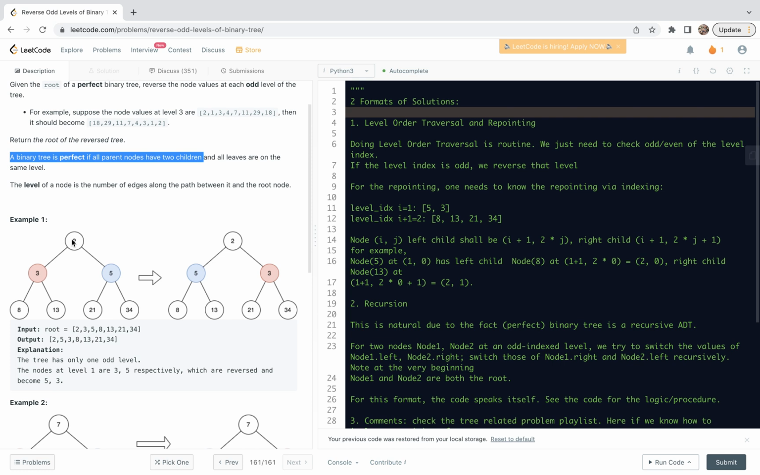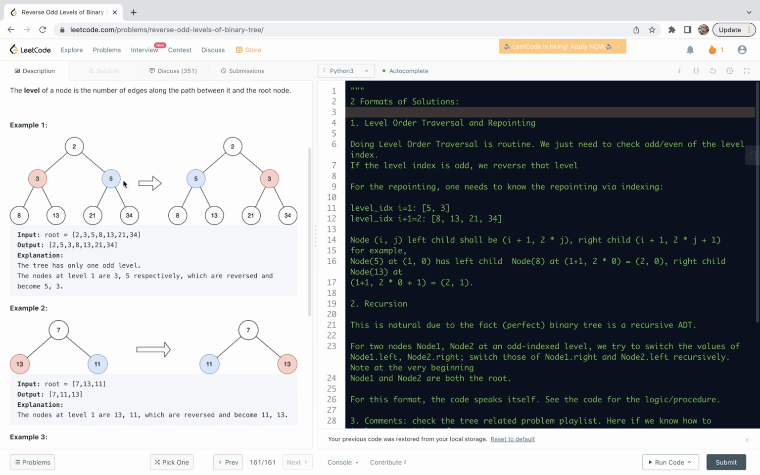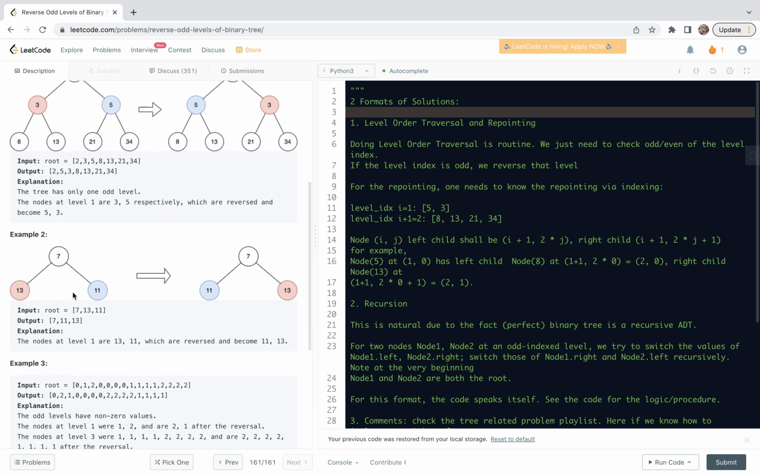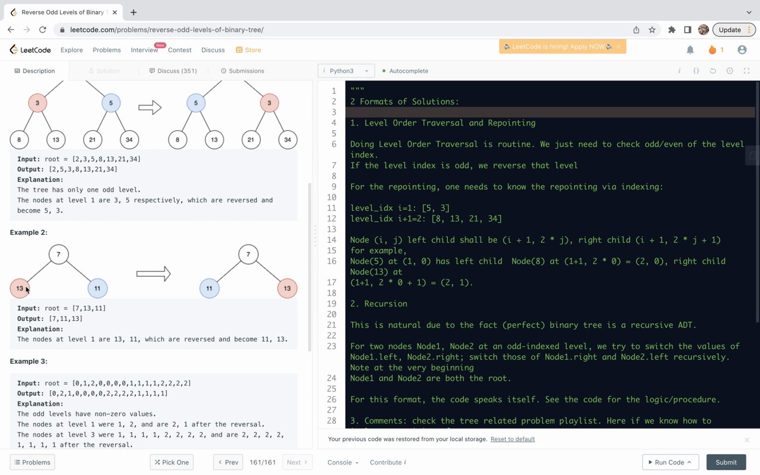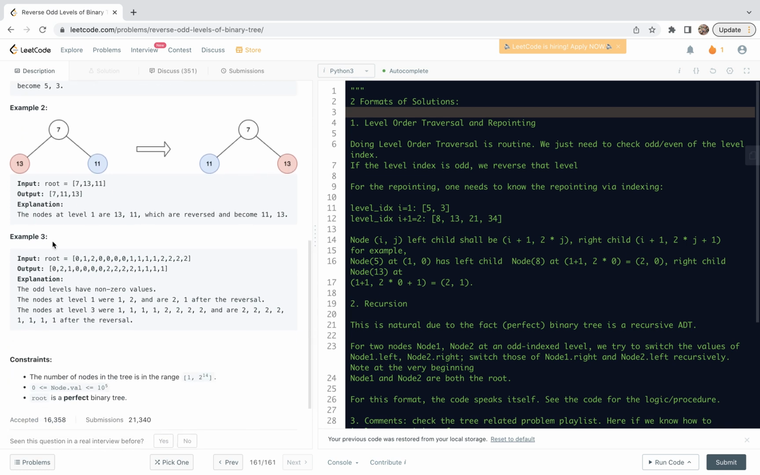So for example, in example 1, 2 is at level 0, and 3 and 5, marked red and blue, are at level 1, and the leaves are at level 2. In example 1, 3 and 5 are reversed, so we get 5, 3 here, but the second level does not reverse. In example 2, the root 7 has two subtrees or children, 13 and 11. After reversal, the left subtree is 11 and the right subtree is 13. Similarly, you can interpret example 3.